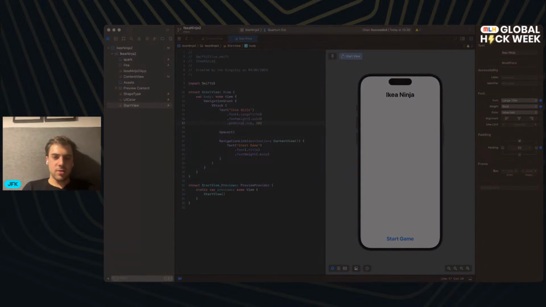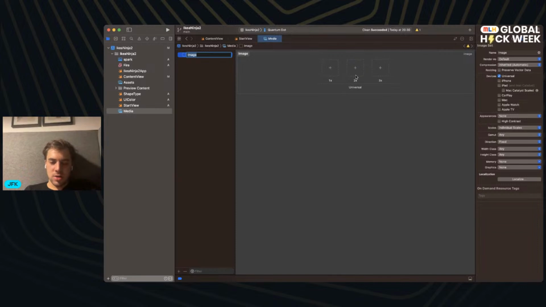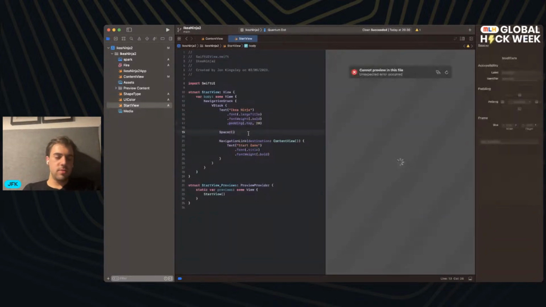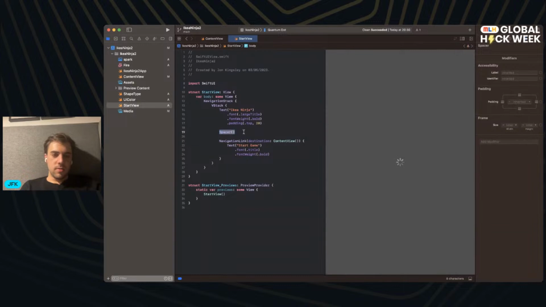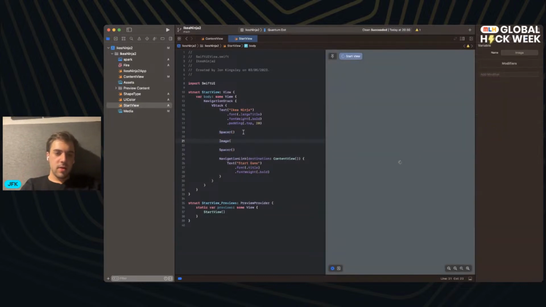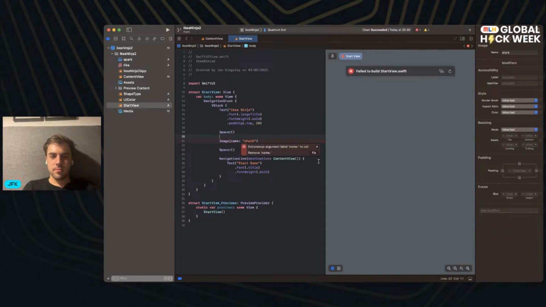Give me an asset catalog, please. And in this asset catalog, I'm going to create an image set, and I'm going to call this shark. And then in the start view, in the middle, we are going to have image name. Unnecessary. That's fair.